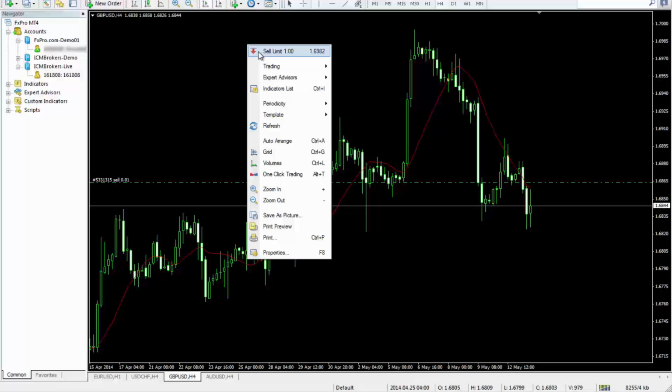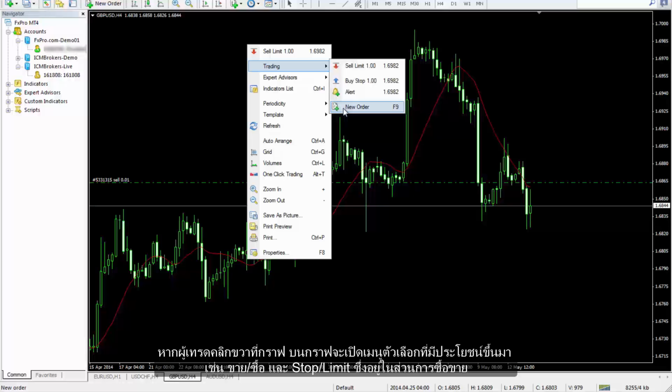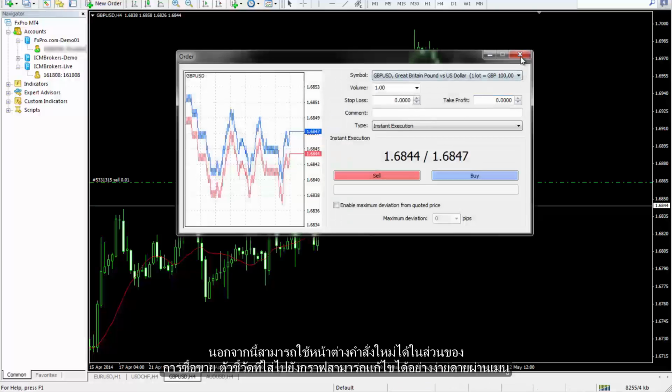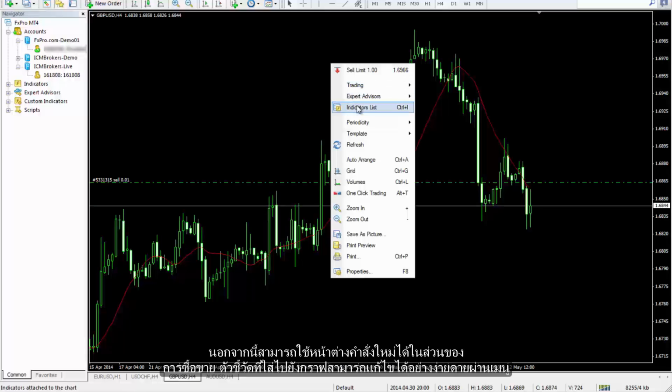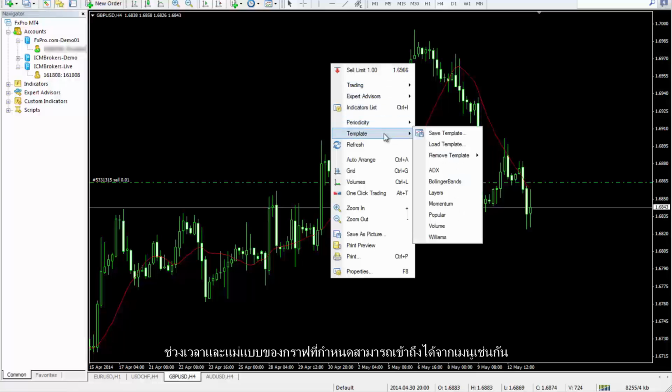Chart menu. If a trader right-clicks the chart, the Charts menu opens, which consists of various noteworthy options, such as Sell or Buy and Stop or Limit, which are in the Trading section. The New Order window is also available in the Trading section. Indicators attached to the chart can easily be modified via the menu. Time frame and templates of the specified chart are accessible from the menu too.